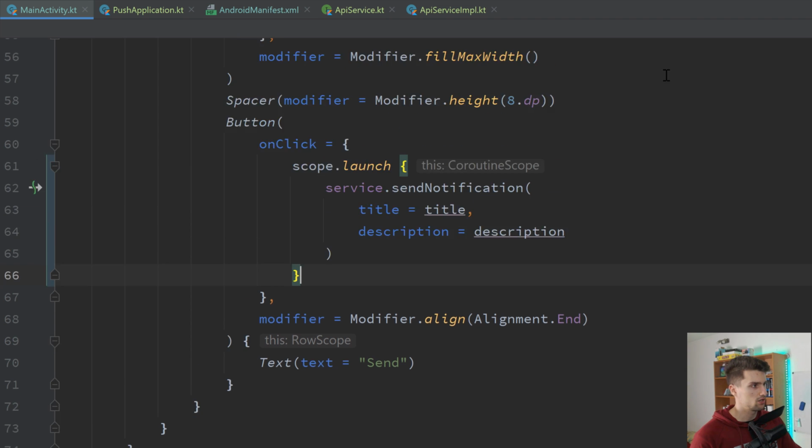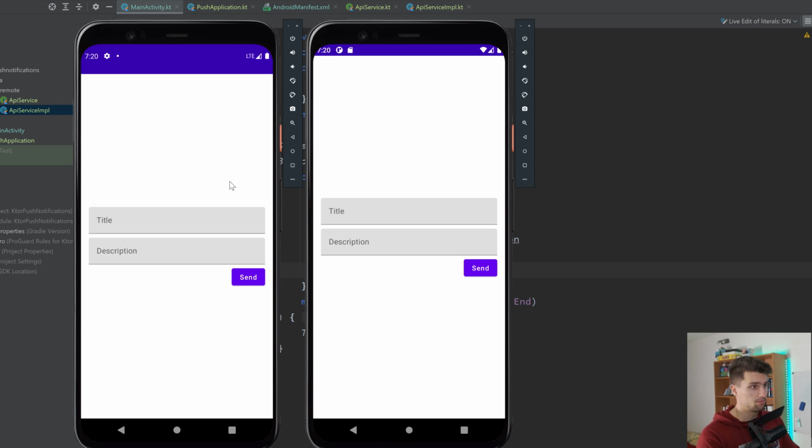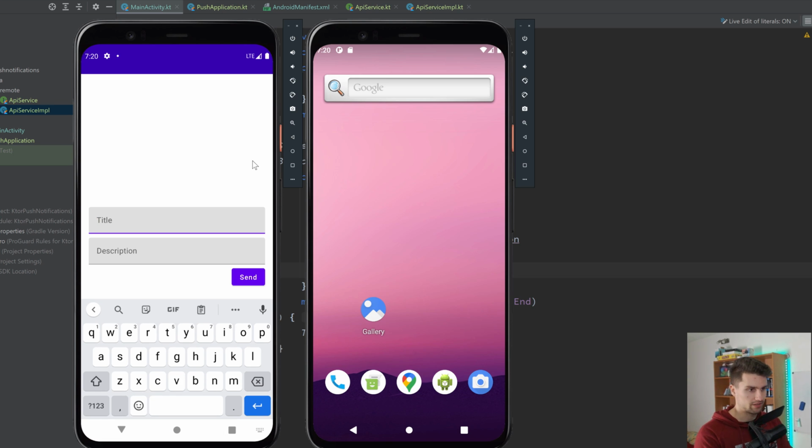So I will actually launch this on both of my emulators. There we go. Both of our applications are launched, and we can close one of these. So just make sure you open that once. So OneSignal was initialized and the app was registered. But then we can provide a title, hello, test description, hello, hello, or whatever.